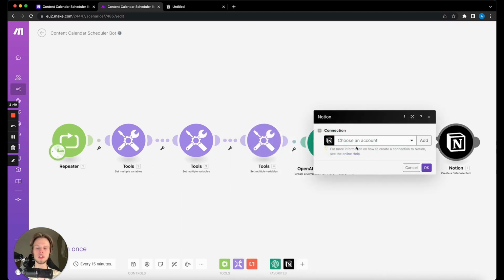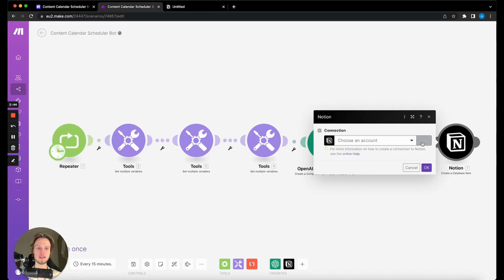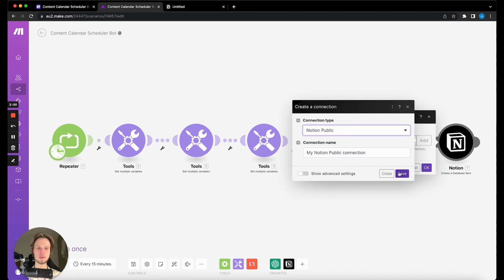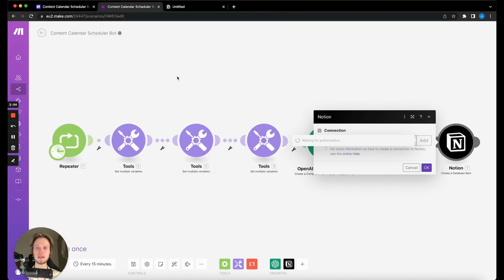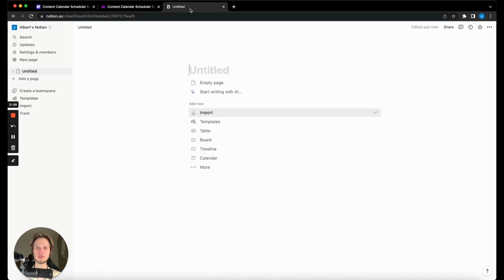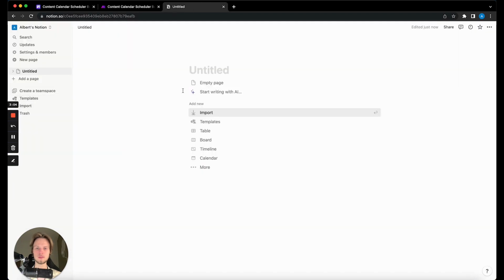So I'll show you how to create a database in Notion and how to find an API key. All you have to do at first is press add connection, type public, and then my Notion public connection, press save, and then you will log in. But first, all you have to do is create a new database item before you log in with this method. So let me show you how it's done.